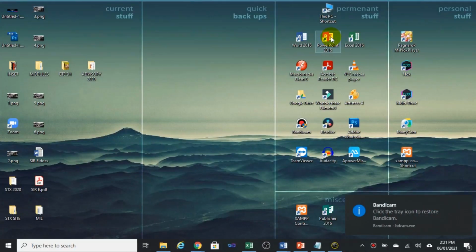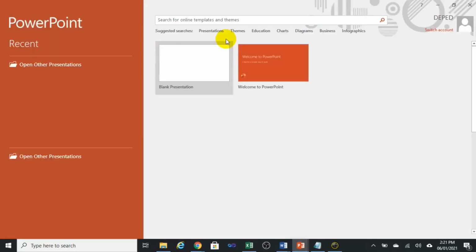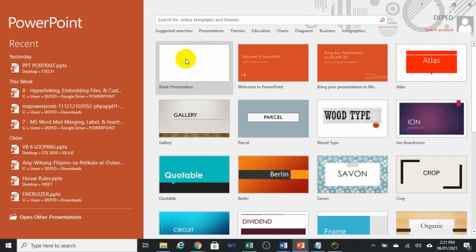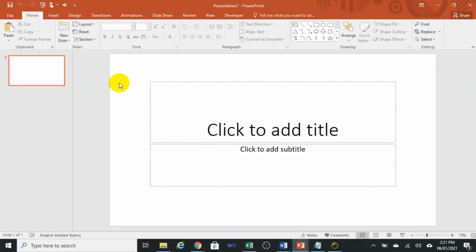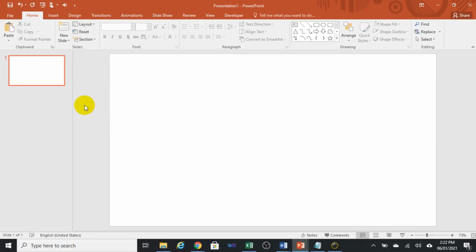So first step, to start our Picasso portrait, is we are going to open our PowerPoint presentation. By default, we're going to use the blank presentation. So, sa blank presentation natin, ang meron tayo dito is yung title na slide. So, palitan natin si layout. Let's make it a blank layout.